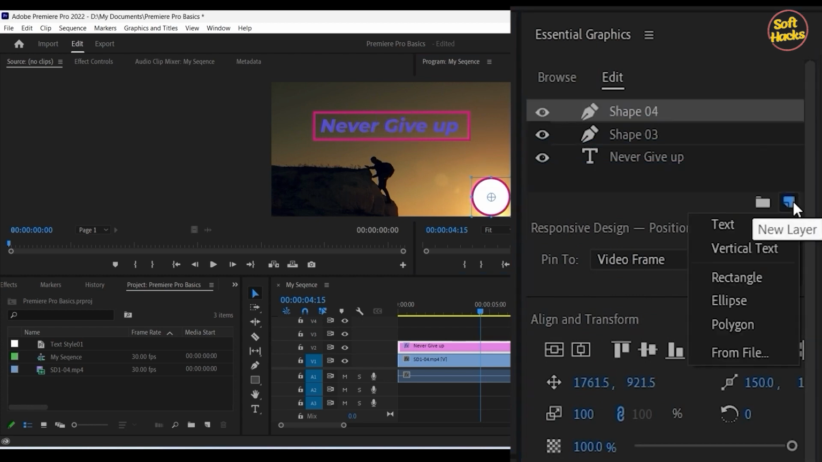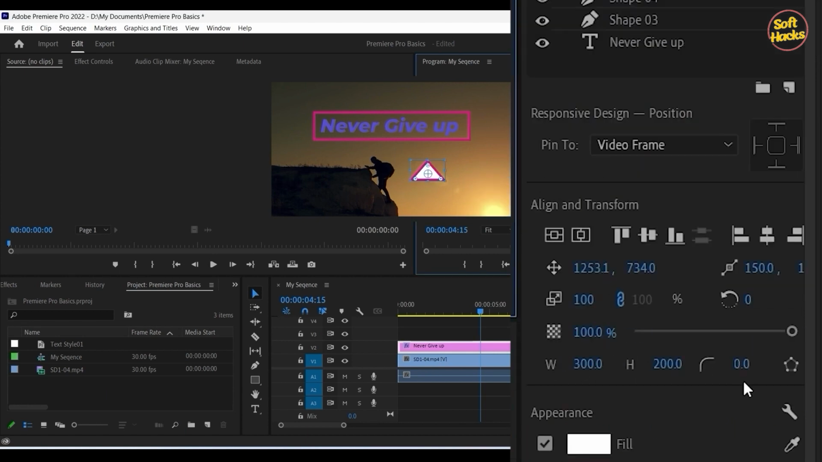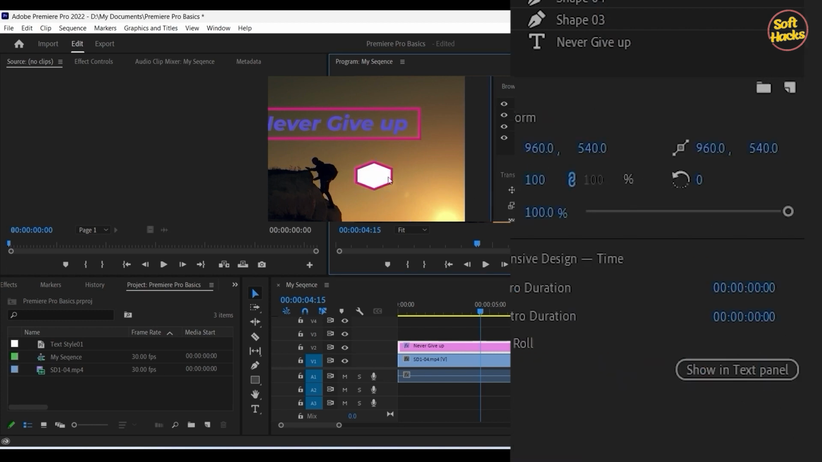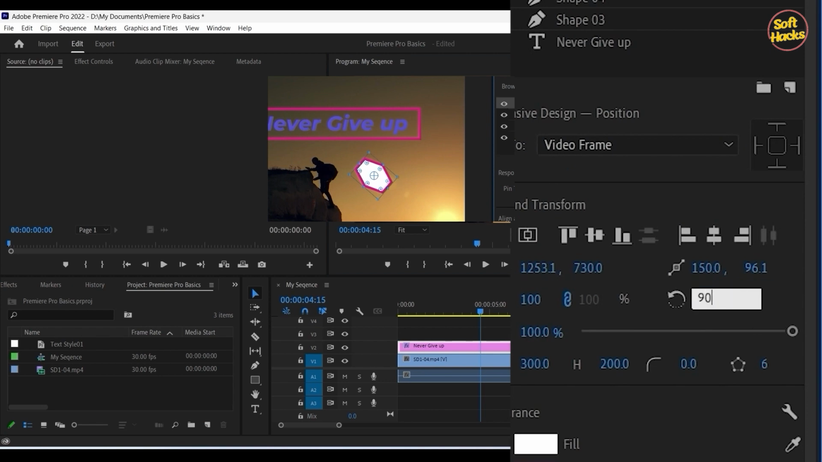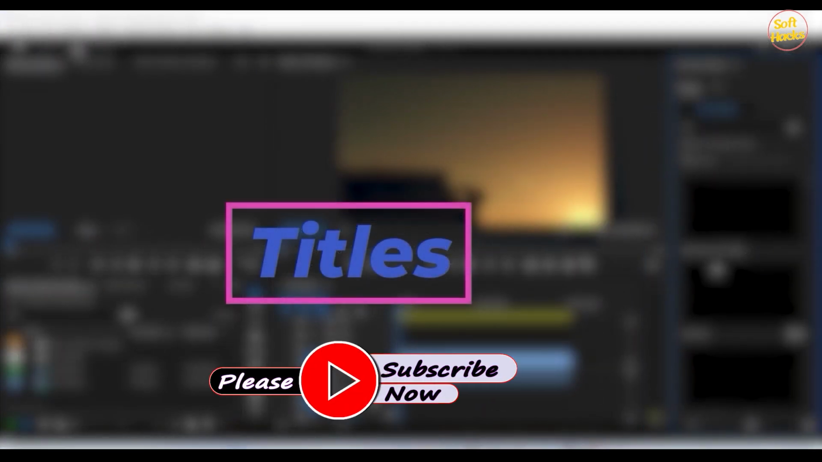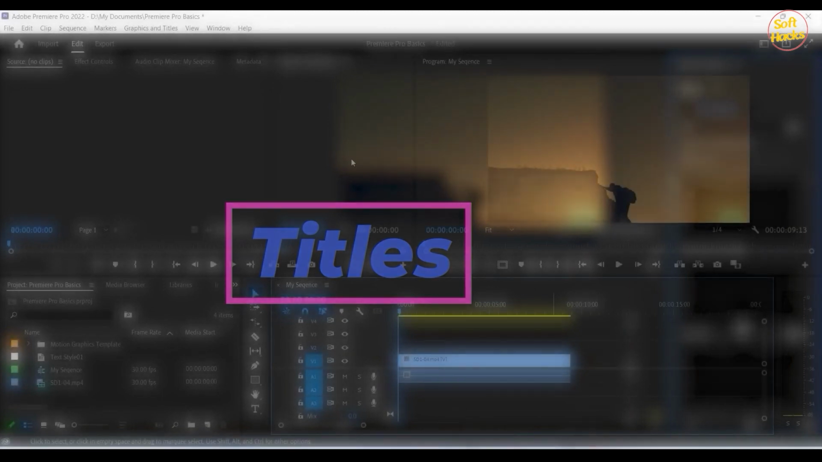Now I select this option to create a polygon. But what I get is a triangle. If a hexagon is what I want, I have to change the value over here from 3 to 6. You see now that it's a hexagon. You can rotate it from here. You can change the size from here by changing these values, or you can do it by dragging from here. If you combine text and shape layers together with keyframes, you can be very creative and make some awesome titles.